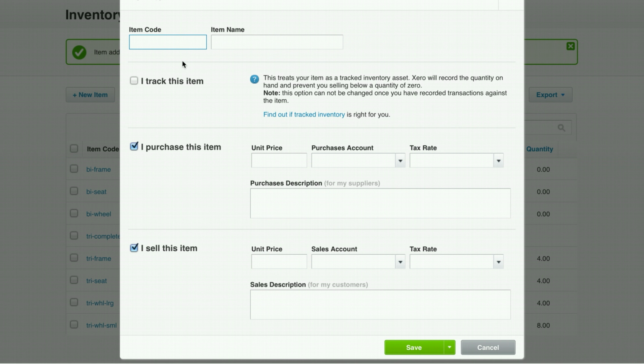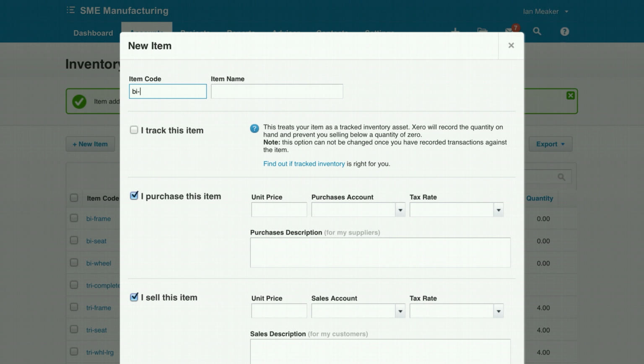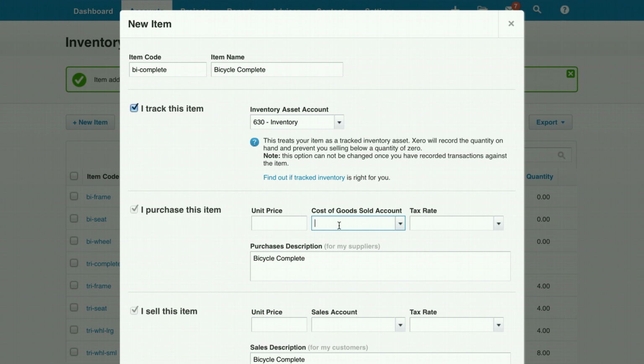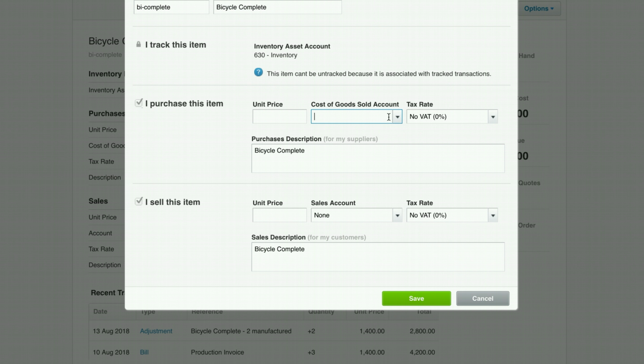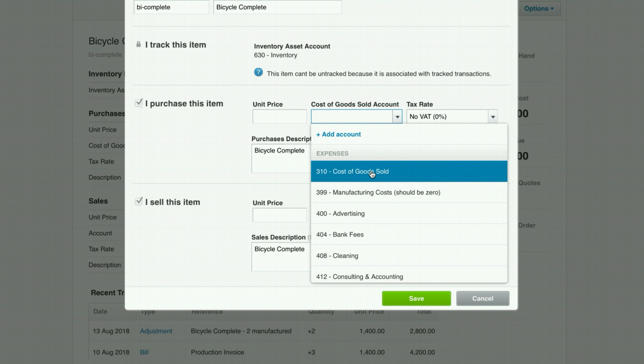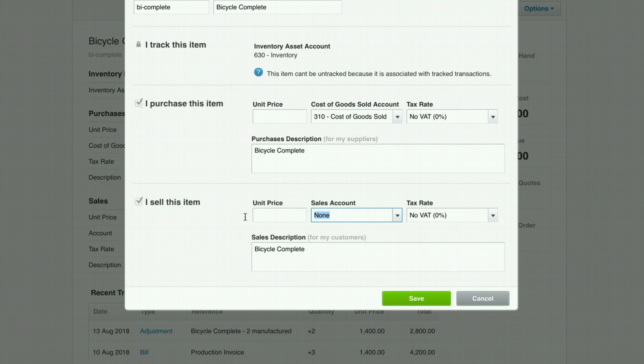What we need to do is create one more, and that's going to be our finished bicycle. So we're going to call that the bicycle complete. Okay, and we put that in, and we need to select the cost of goods sold account. So this needs to be cost of goods sold. Our sales account will be sales.